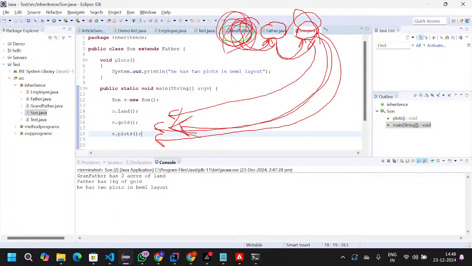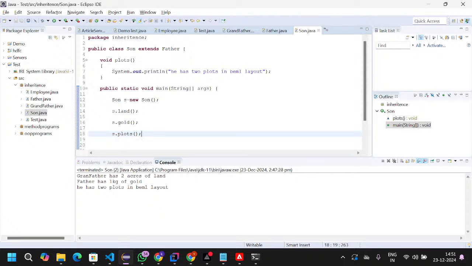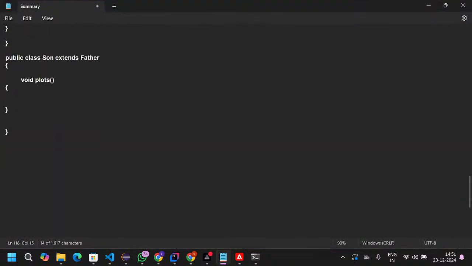Okay, so next we will discuss hierarchical inheritance. Hierarchical inheritance means there is only one parent. For example, we can assume one father has two children: one person is the daughter and one person is the son.